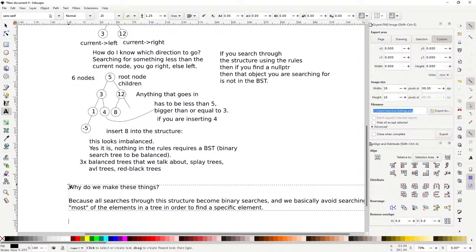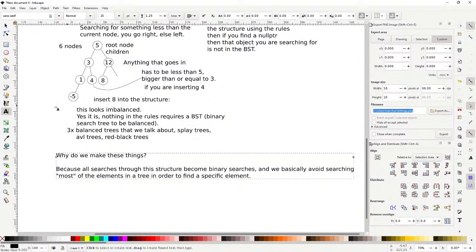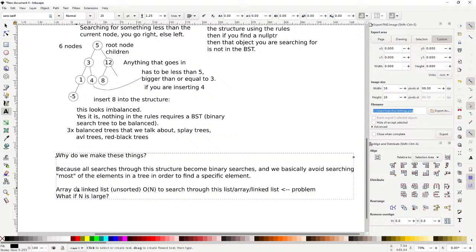Because if you have an array, or a linked list, unsorted, and you want to search through it, then basically you need at least O of n time, and of course I lied about forgetting about O of n. We need exactly O of n time to search through this list, array, linked list, right? So that's a problem, because what if n is large? The point is that it's going to take a long time to do a search operation.